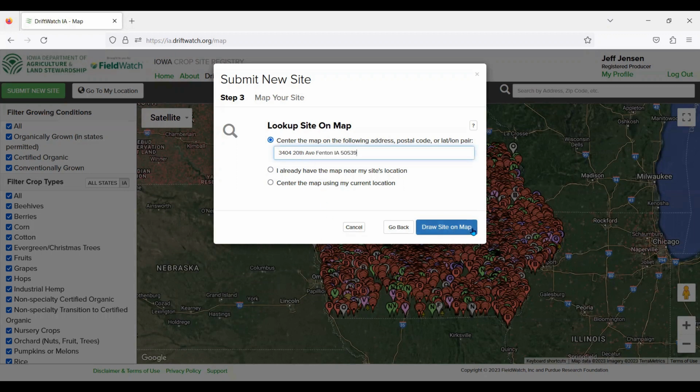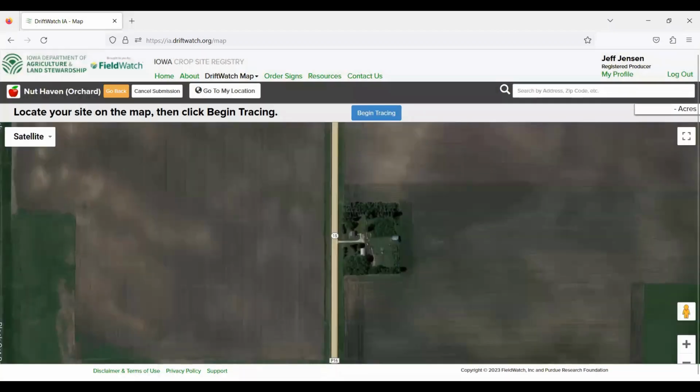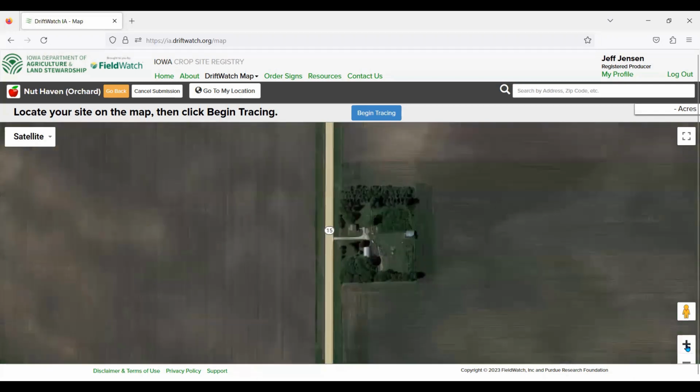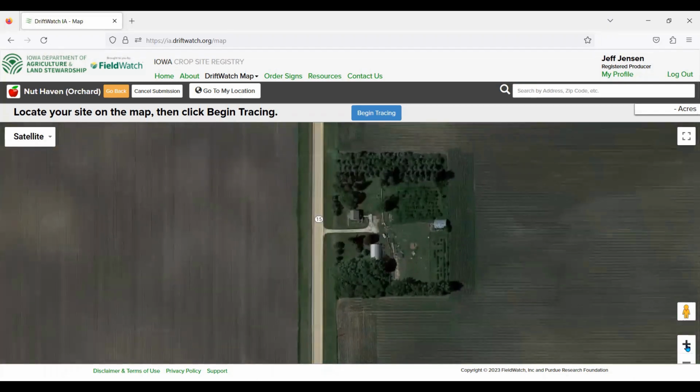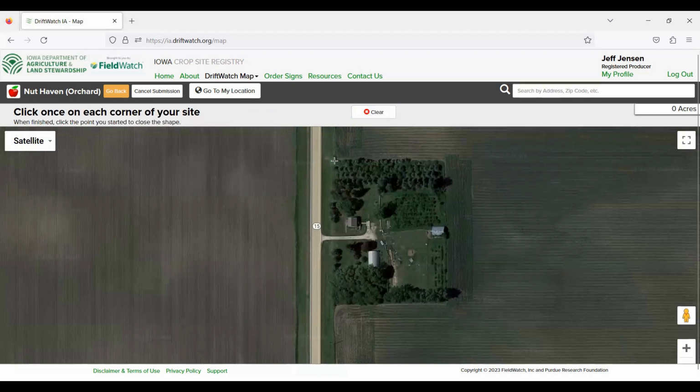I'm going to select the first option and put in the address, which magically whisks me away to the map at that address, where I can now trace an outline around the area I want included in the registry. You can zoom in and out to get it to the proper size to make it work for you. Now click the blue button at the top center of the page that says Begin Tracing.